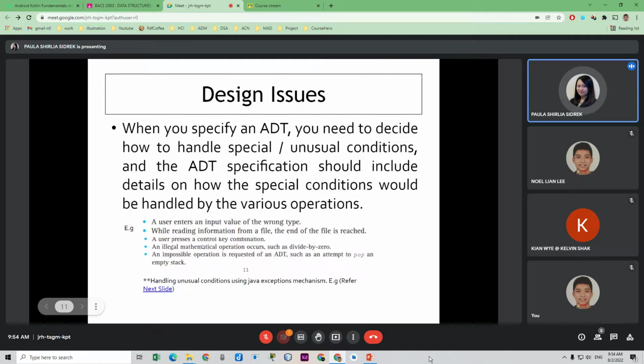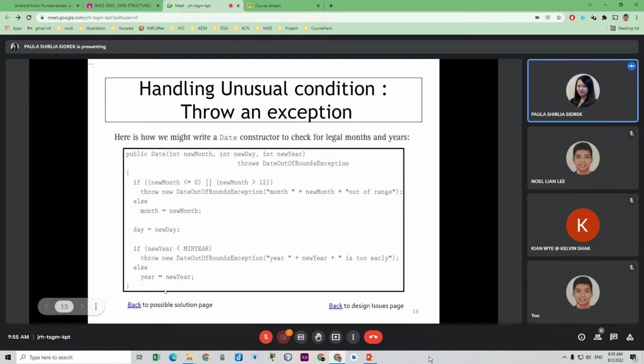Next one is, while reading information from a file, the end of the file is reached. Then you will get an error message or problem, an unusual condition. So how are you going to handle this? Here is a solution: handling unusual conditions using the Java exception mechanism. So you have to add an exception, the Java exception mechanism.